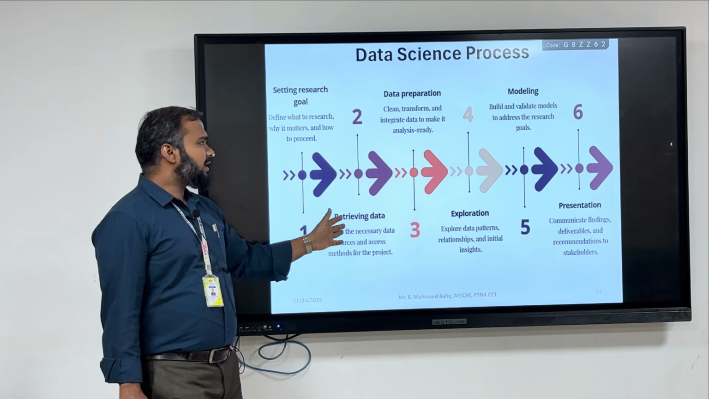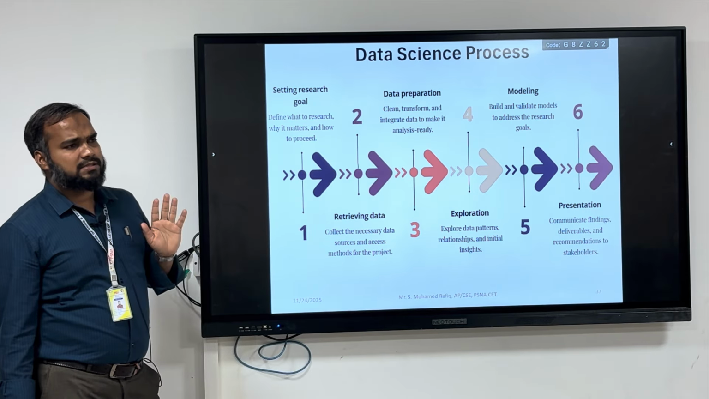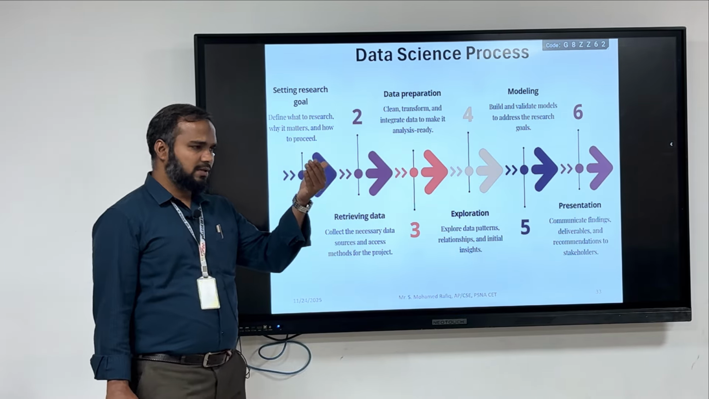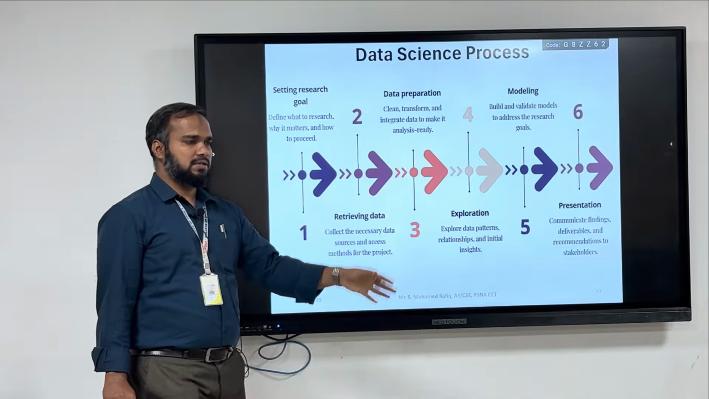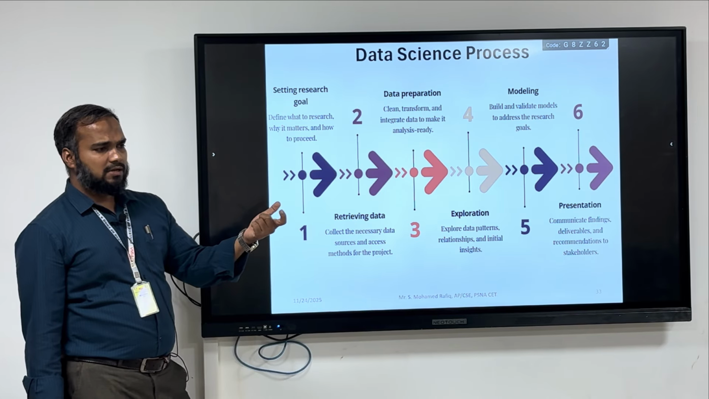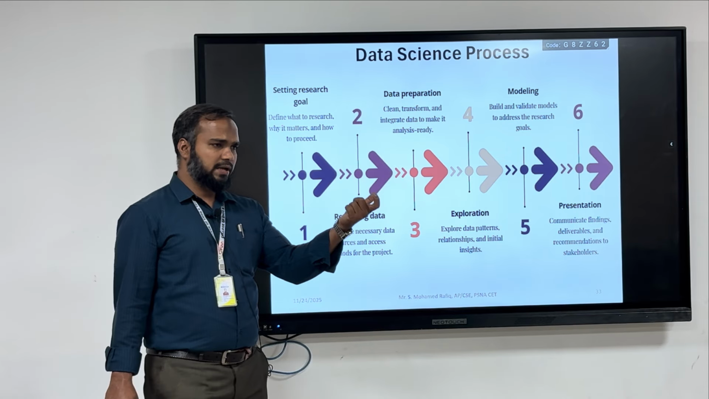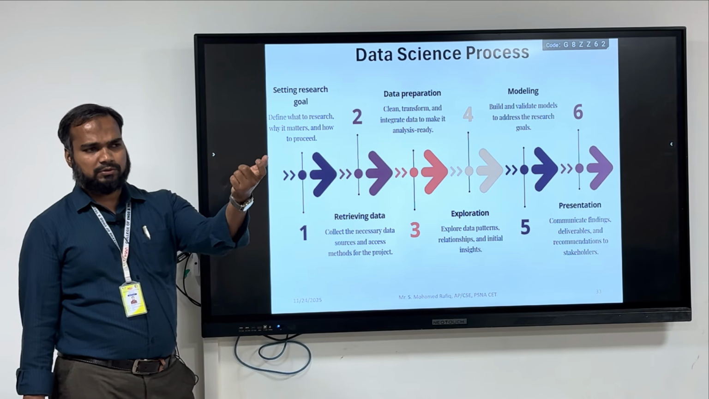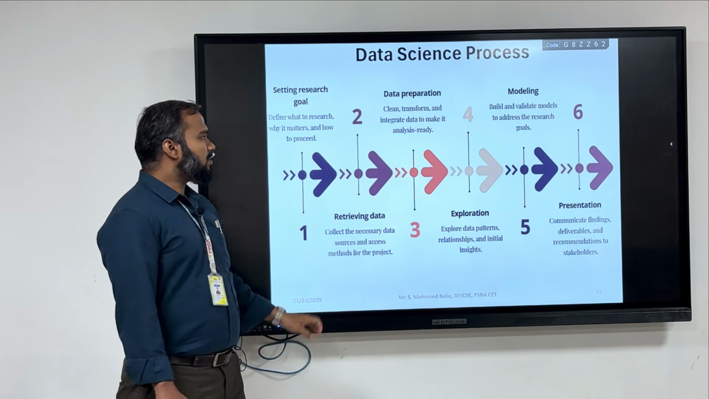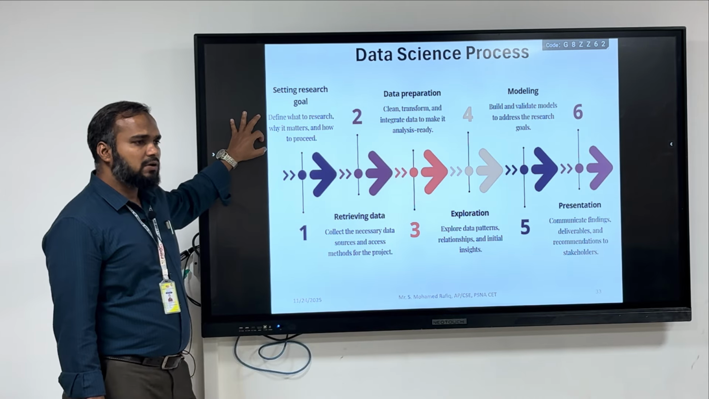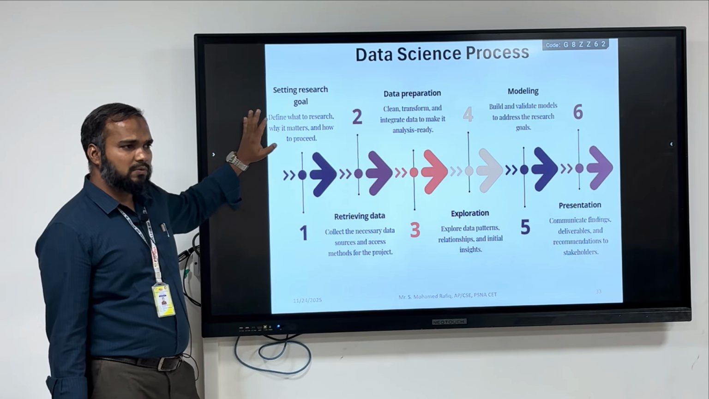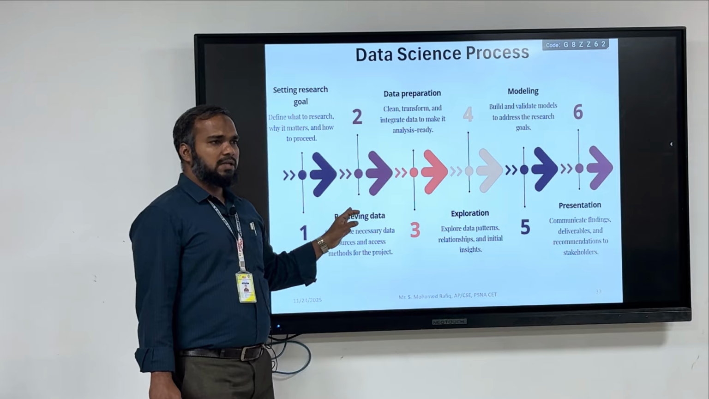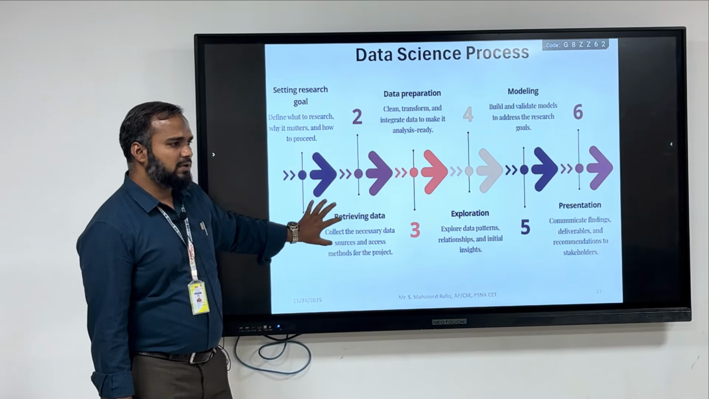The next step is retrieving data. After setting a goal, we have to retrieve the types of data we need to process in the particular data science model. For example, we are going to analyze the Tata Steel product market for tomorrow or next year, how they are going to showcase in their market. For that we have to set the goal. We are going to use the data of Tata Steel. Then we have to retrieve what types of data are available in that field.